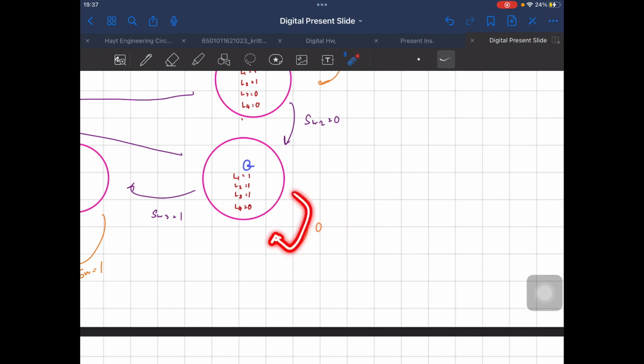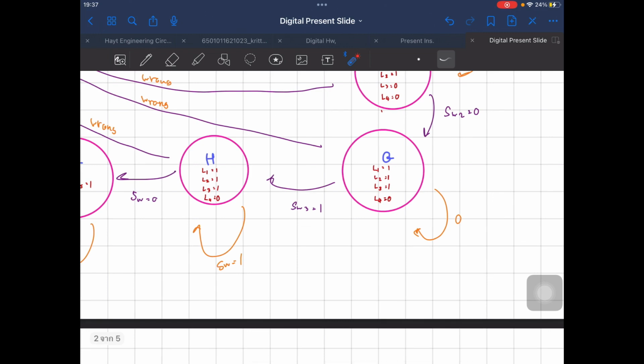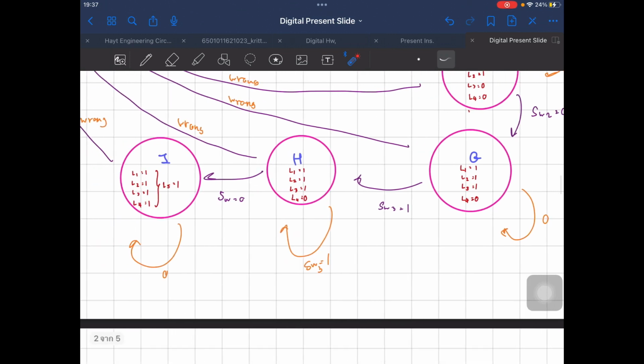You only stay at the G state right here. And then when we press the fourth digit, switch 3 equal to 1, go to H. At the H state, if you don't release the last button, it will stay right here, and when you release it, you come to the last state, which is state I.